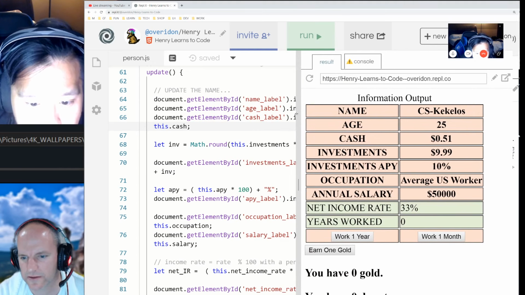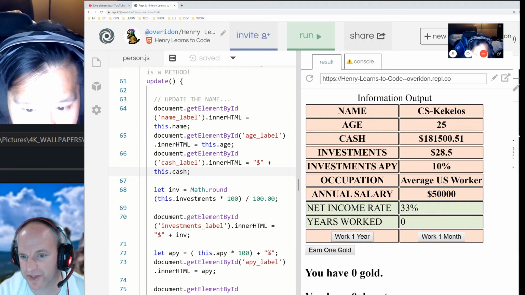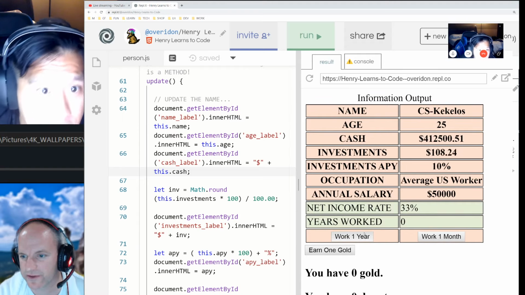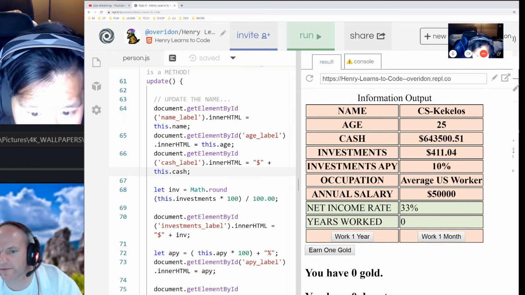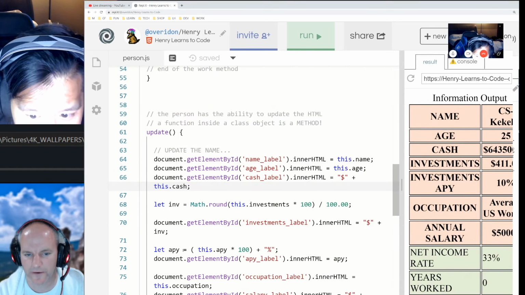Oh, the Math.round. Oh, see, this is pretty good. Update the name. Look at that. Uh-oh, we forgot something, Henry. We'll finish this part. But we forgot something. What did we forget?